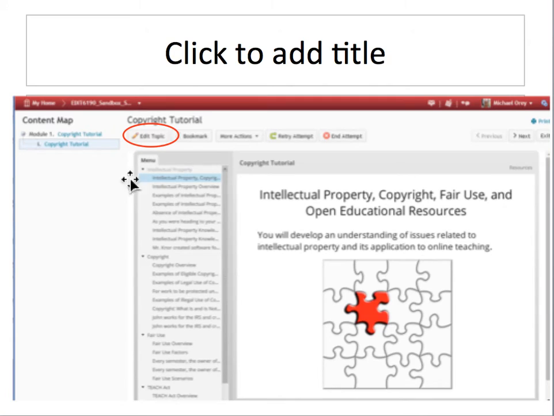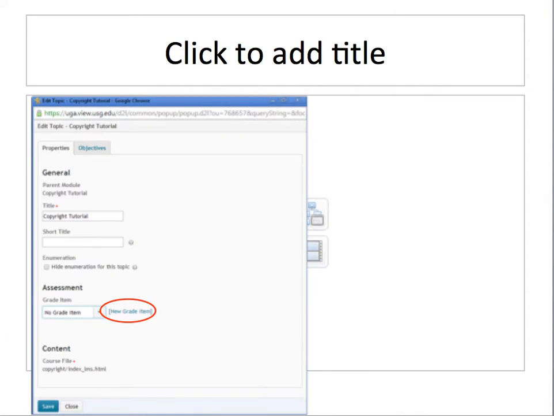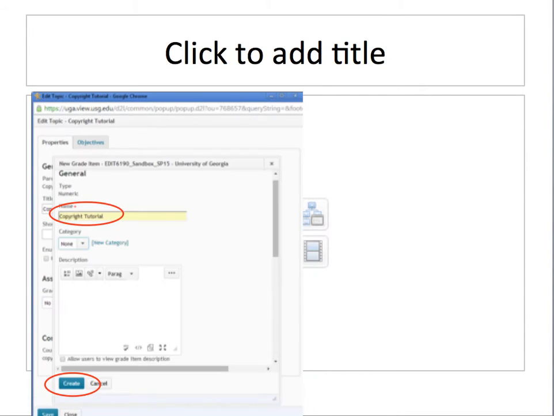The other thing you want to do is edit the topic so that you can create a grade item for this. So you say new grade item, and then type whatever. I put copyright tutorial, but you can put whatever you want, but make it unique so that it doesn't overlap with other people. So you might say Mike Ori's, let's say your content is on baking cannolis, so you'd say Mike Ori's cannoli tutorial or something like that. Okay, and then you go ahead and create that graded module.